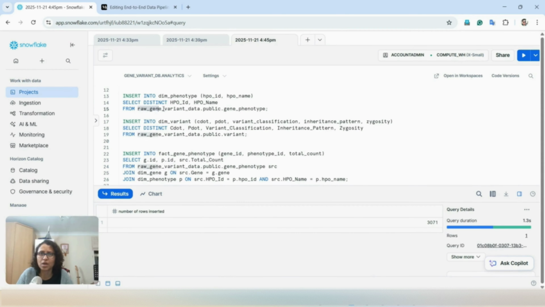Now, this is our second table, that is our phenotype table. If you observe here, I'm not selecting the id column, because in the create statement I have already used the id column as auto increment. So in Snowflake you can use auto increment. Normally you have heard about the sequence column, that is the auto population of the index column. So that is the auto increment. Here I'm running this query.